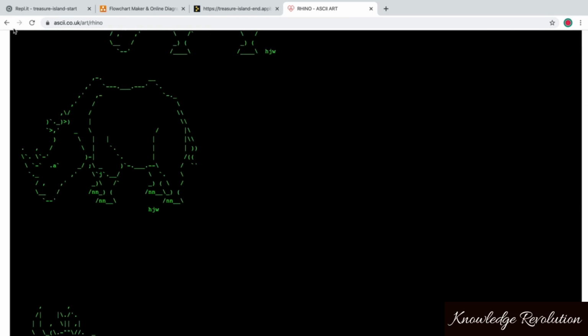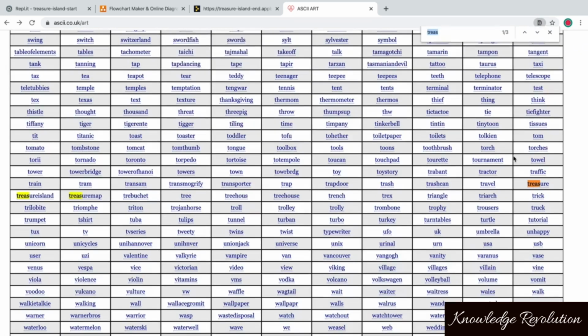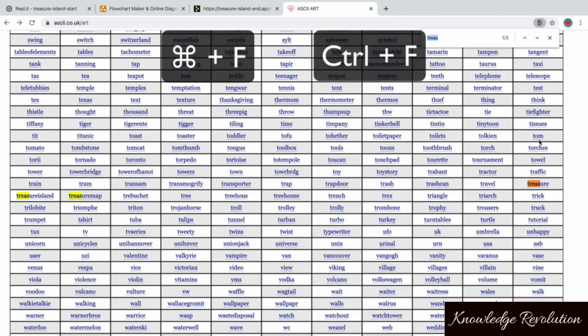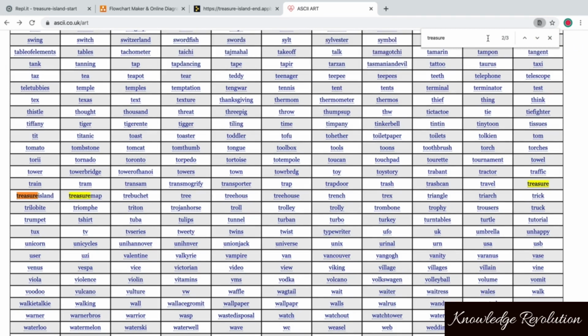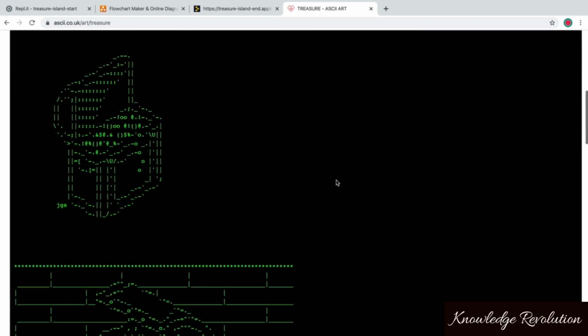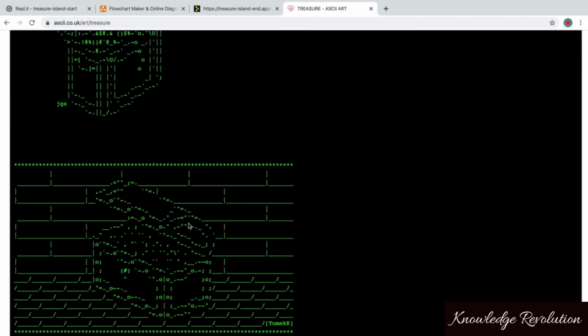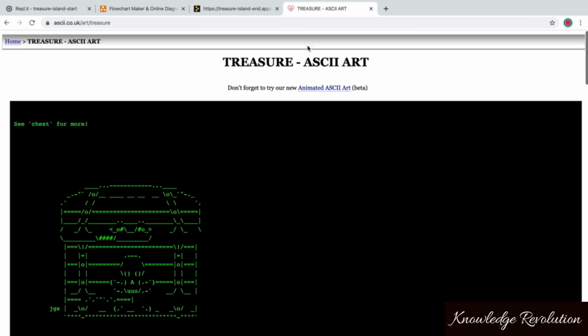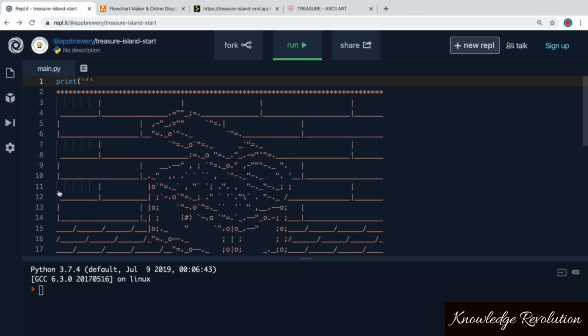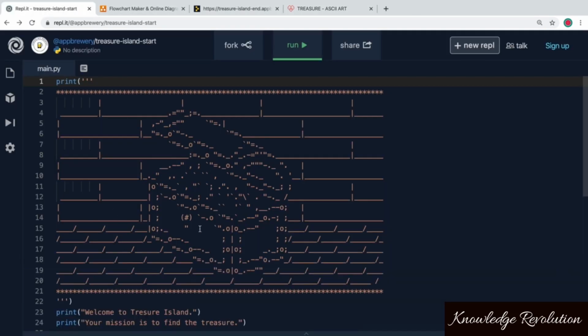But the easiest way is, of course, using Command F if you're on a Mac, or Control F if you're on a Windows machine, and then just search for the thing that you want. So, for example, I went and searched for treasure, and down here I found this brilliant treasure box ASCII art, which is what I'm using to print inside this print statement.